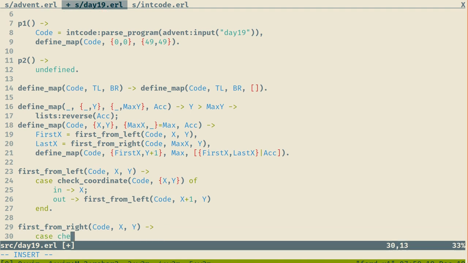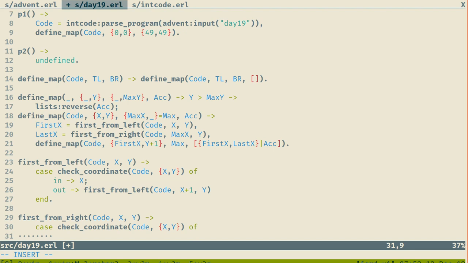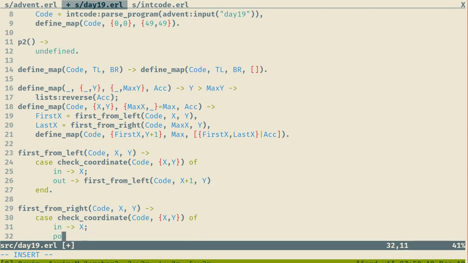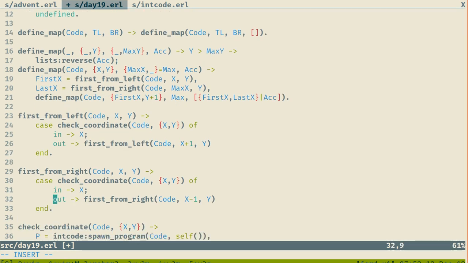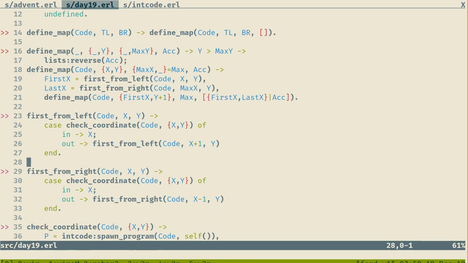And first from right is going to be kind of the opposite of that, where case check coordinate code x, y of, and if it's in, then I return x. That's still the same. First from right, and the only difference is that I'm doing a minus 1 here. And I think that should be my entire check. So let's see how that runs.